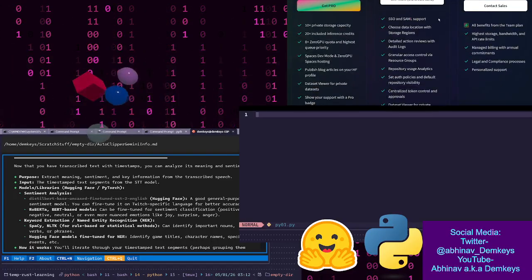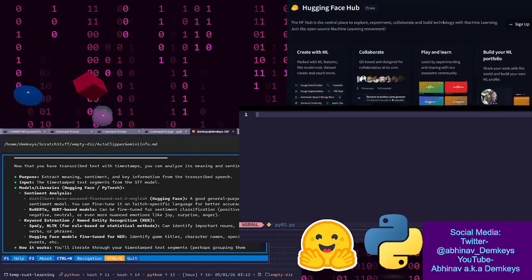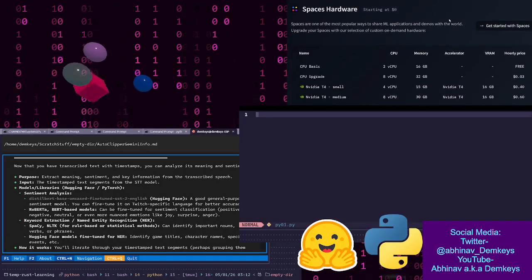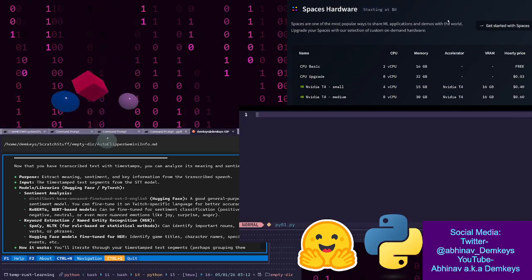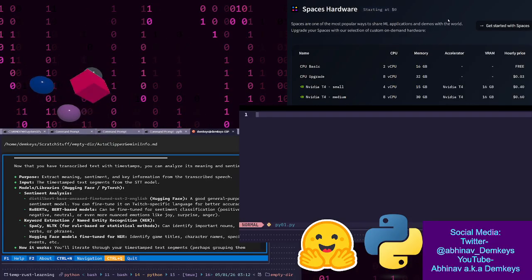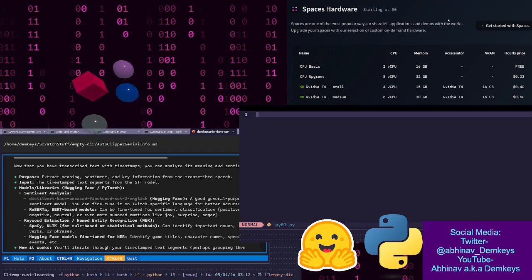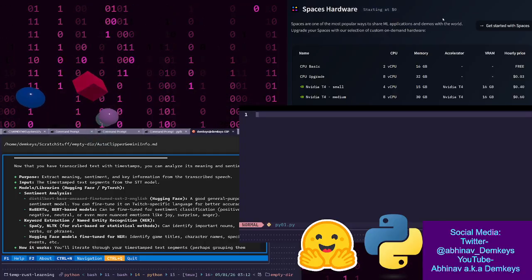Spaces. So this comes under Spaces, Spaces hardware. There you go. Spaces are one of the most popular ways to share ML applications and demos with the world. Upgrade your spaces with our selection of custom on-demand hardware.